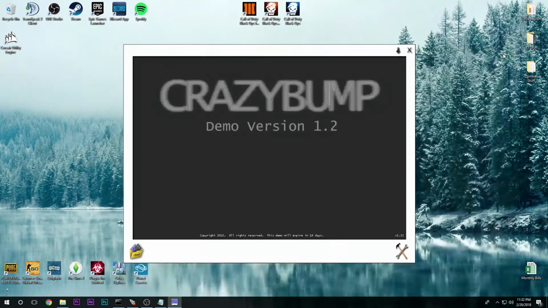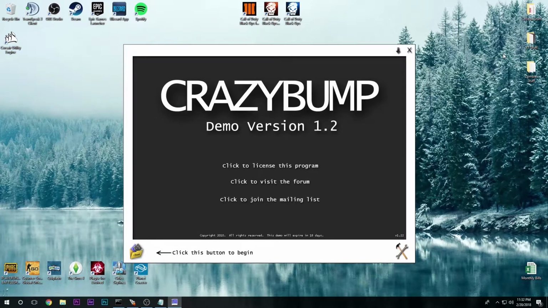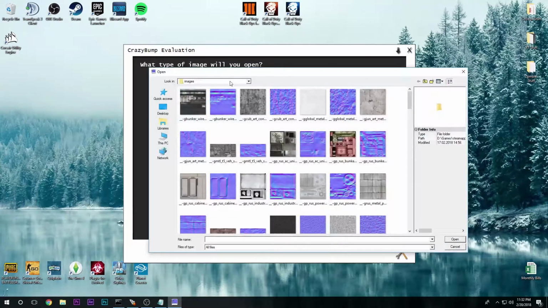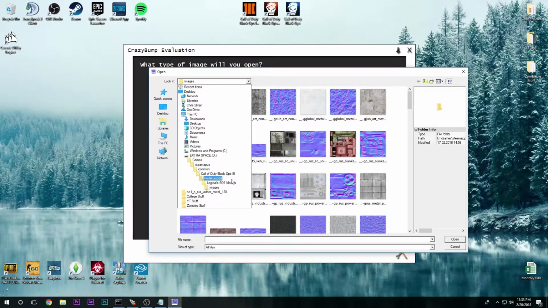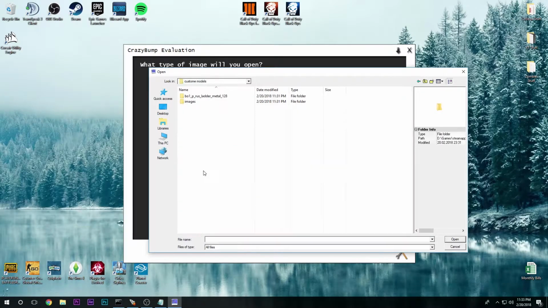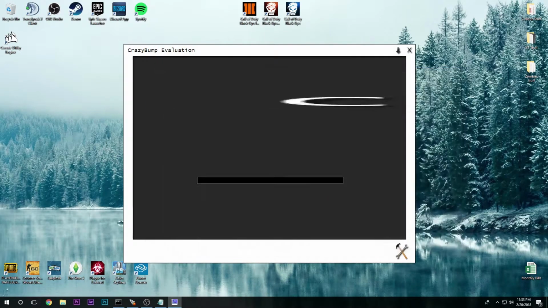What this does is it takes any picture you want, any texture, and it creates a normal map for it, which you could see will turn into a 3D texture, but it's still 2D. And light reflects on it and looks good. So you just want to click open and open photograph from file. And you're going to want to go to that images folder. So model export, go to custom models, images, and let's open this up.